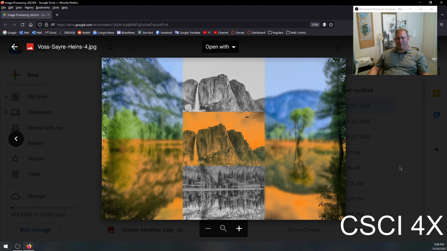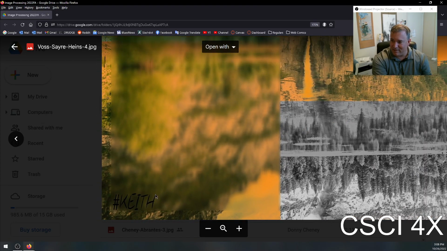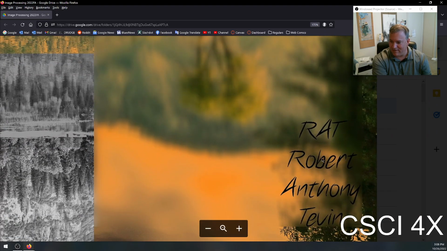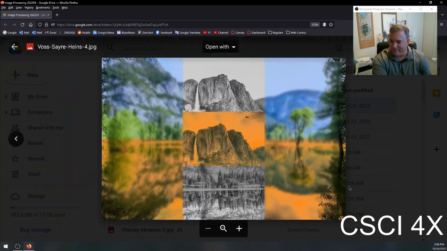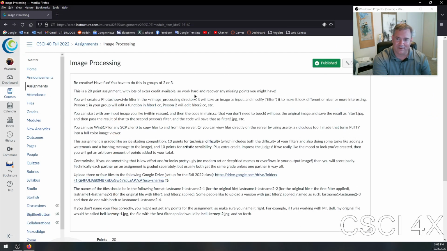So they also have Keith, of course. Keith is the mascot for C++. Keith is down there, and they got their names Rat, Robert, Anthony, and Tevin down here. So that is the last one. That's our image walk for today.